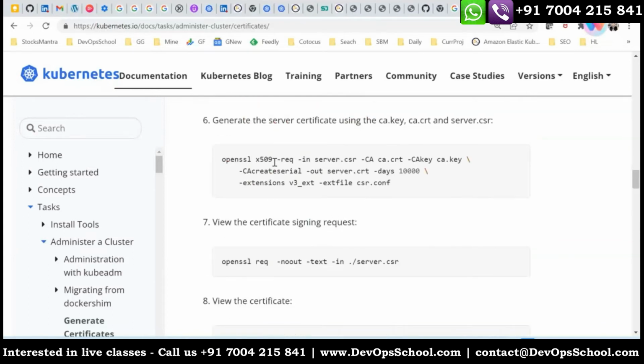So here, request for output what? Certificate. But for a certificate, I need a CSR. So where is the input? Input is here. But only the CA can release the certificate. So where is the CA information? The CA CRT is here and the key is here.